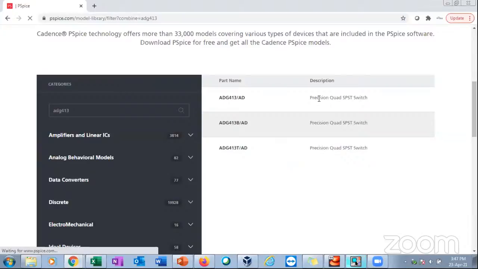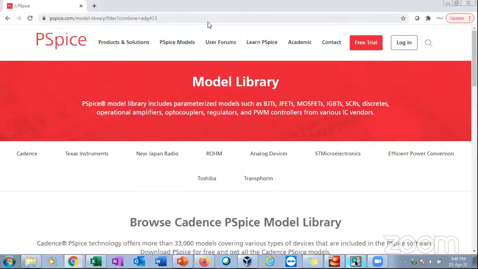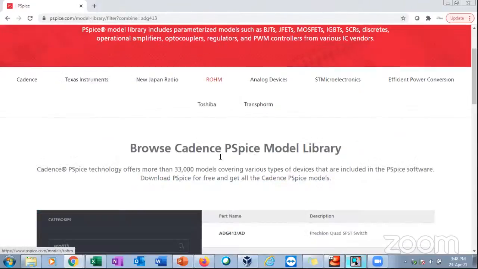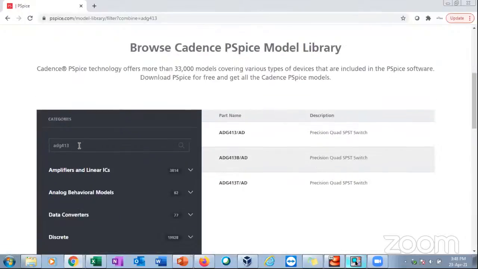So here you can see ADG413B precision quad SPST switch, or you have ADG413T/AD precision quad SPST switch. So you can cross verify whichever part is available or not from the pspice.com website. Okay, you can go to pspice models and you can type the part required.